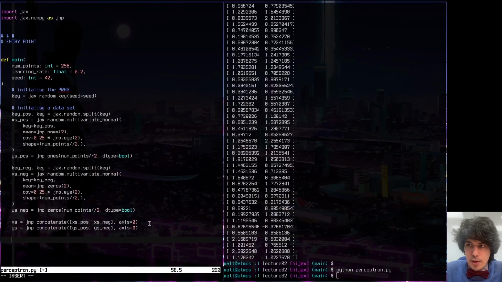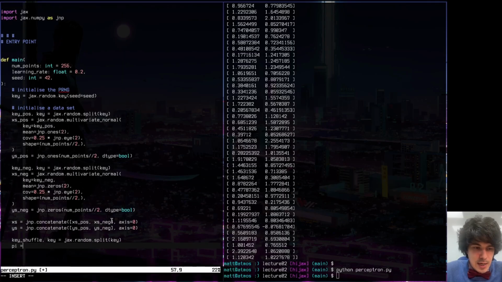Because I want to call another random operation, I'm going to need another key. So let's call this key shuffle, and I'm going to split that off from the key with jax.random.split. You type jax.random.split a million times over and over again when you're writing JAX code. Let's get our permutation, our shuffling indices, and call it pi for permutation.